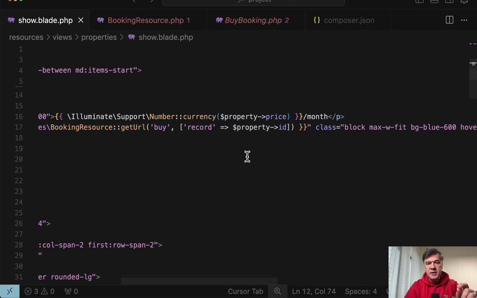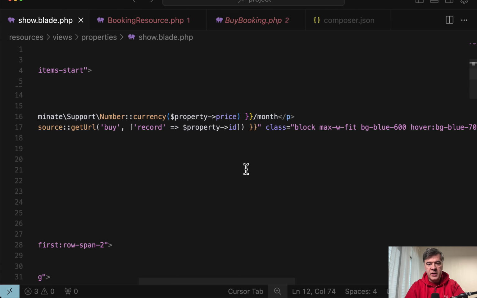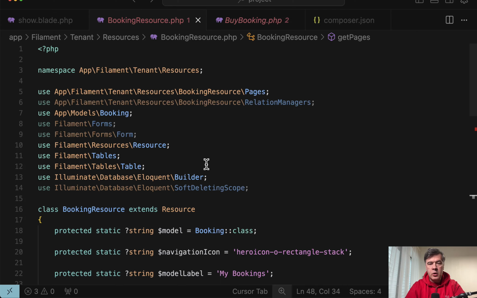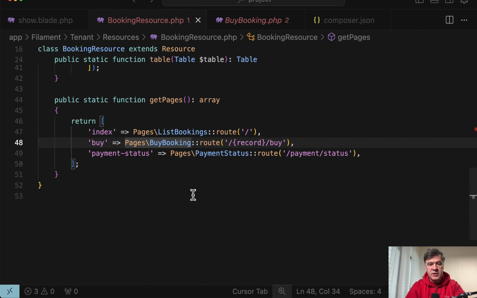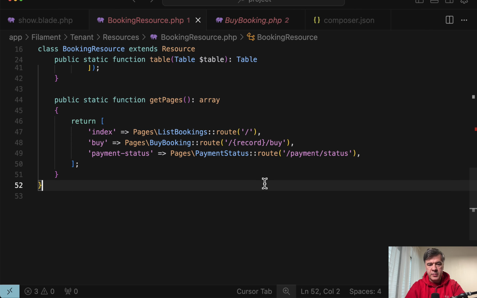So it's not a list page or a form page, it's a separate custom page within that resource, and we pass the record of property ID to purchase. Now if we go to that booking resource of that tenant panel, in the list of pages, we have only index of bookings by tenant and then two custom pages, buy booking and payment status.